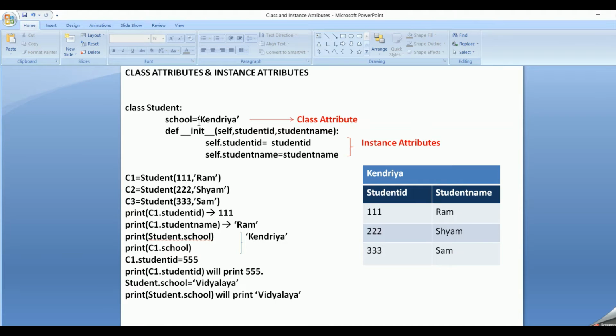So now let's look into one of the examples, called class student. Student is the class name and class is the keyword. So I'm defining a class by name student. And we have one variable called school which is equal to Kendriya. So before that, let's see how it works.